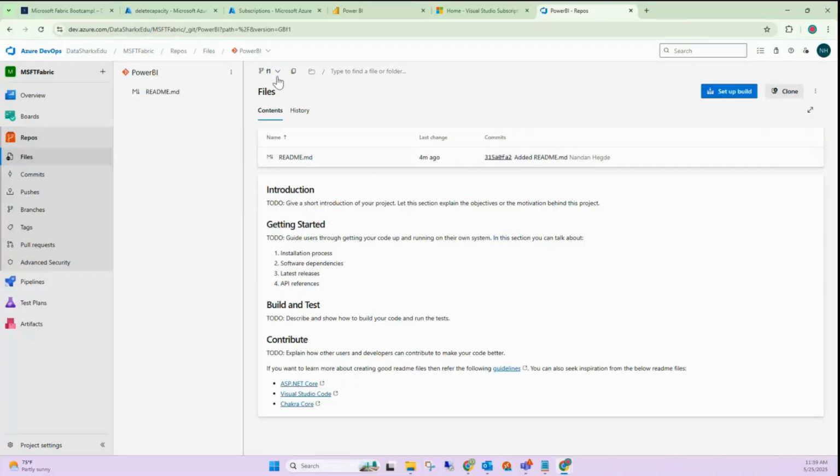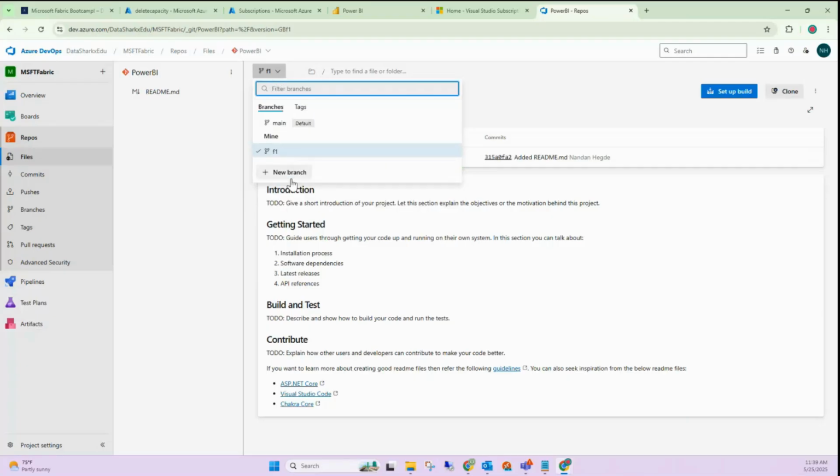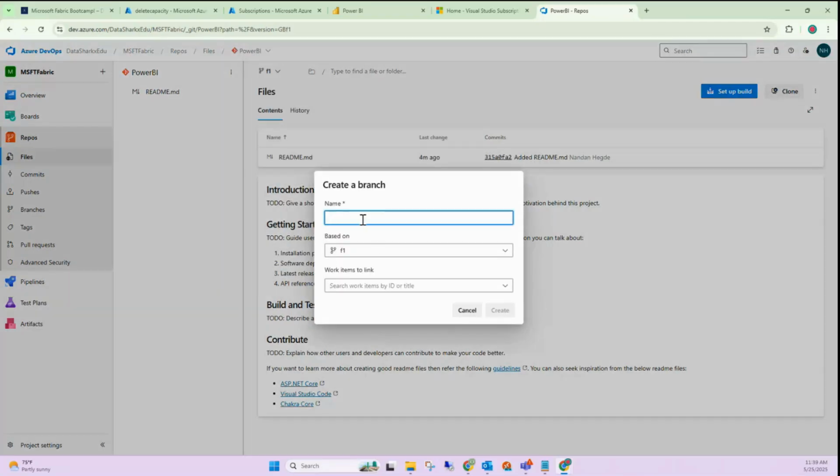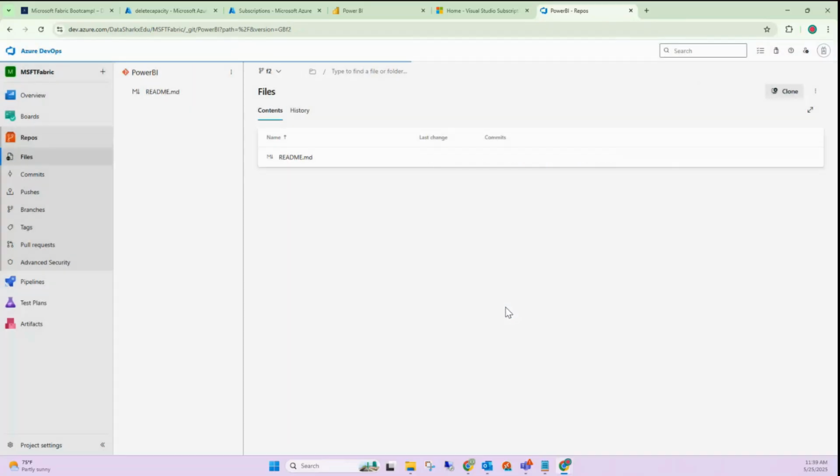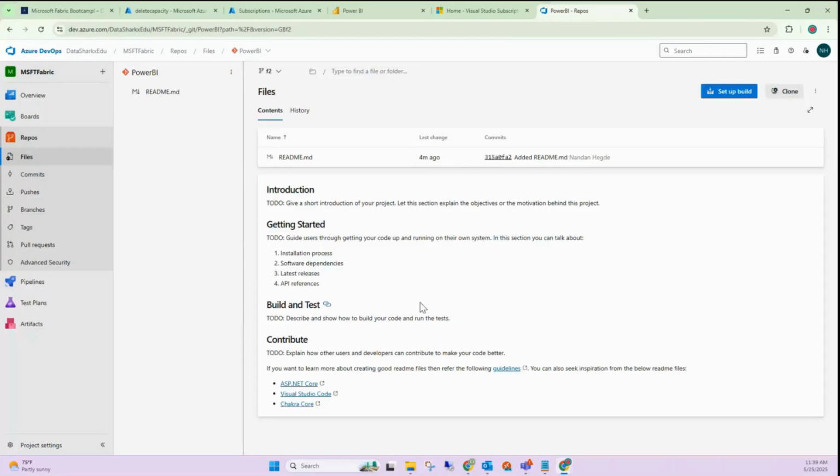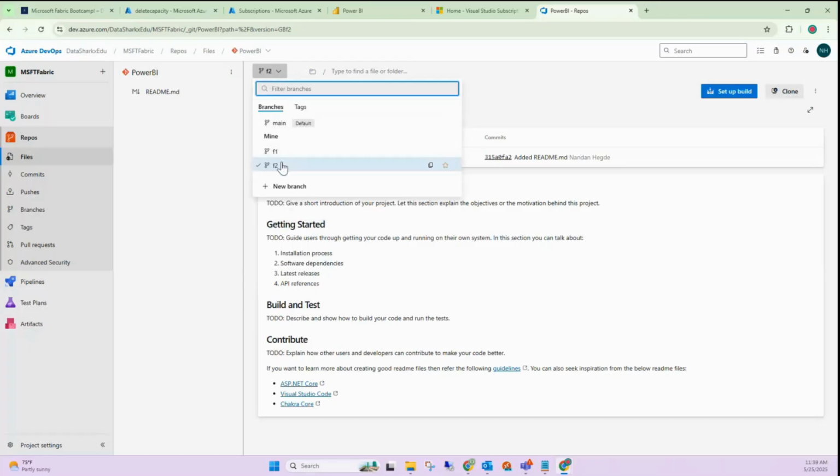Correct? And then I can create another branch because there are 2 developers. I'll create 2 branches. But rather than basing it on F1, I want to base it on the main branch itself, and I'll create it as F2. Correct? So now I have 2 branches, F1 and F2, for developmental purposes, and we have a main branch. So within a repository, there can be multiple branches.